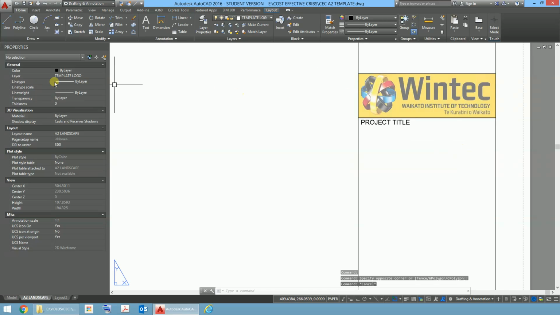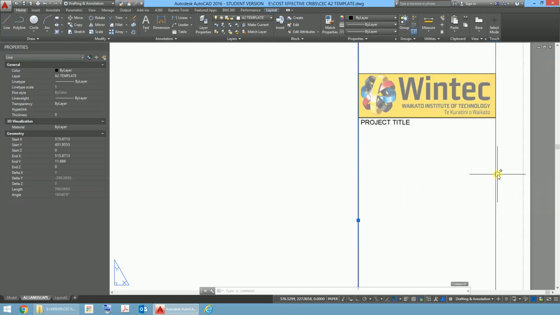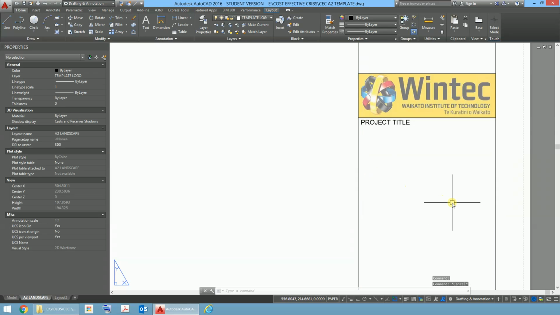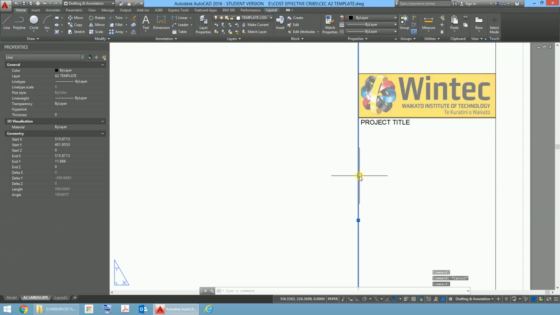Just another little thing that you can do here, if you click on this little button here, this is a toggle, the pick add. Now at the moment it's got a plus sign there, so if I select say that line and that line there, they'll both be selected. If I change the toggle to just a single, and then go to escape and push, it'll just select one thing at a time.